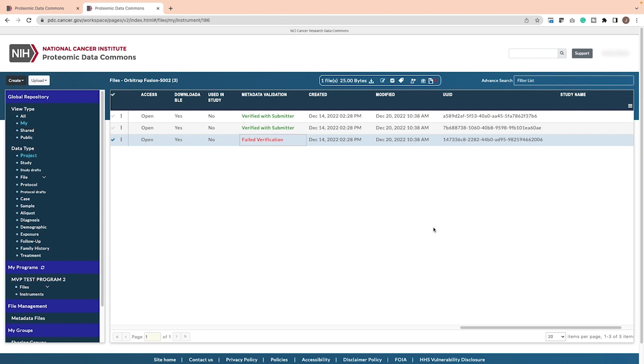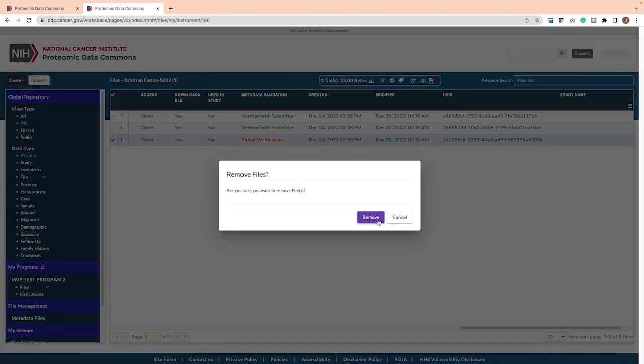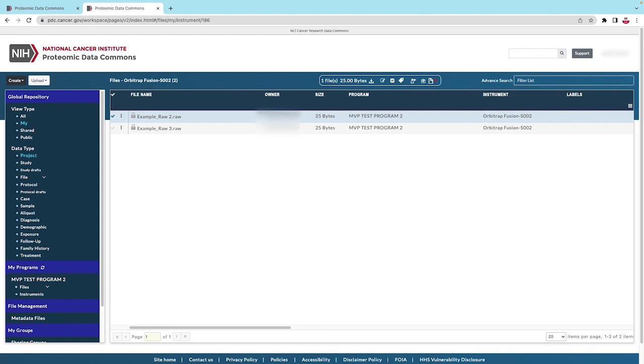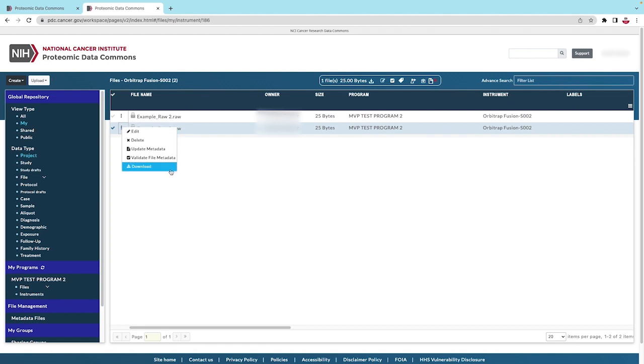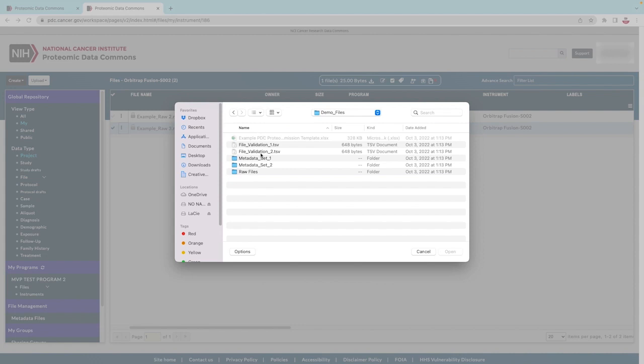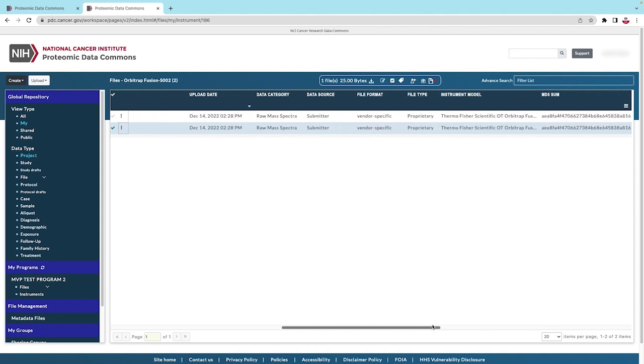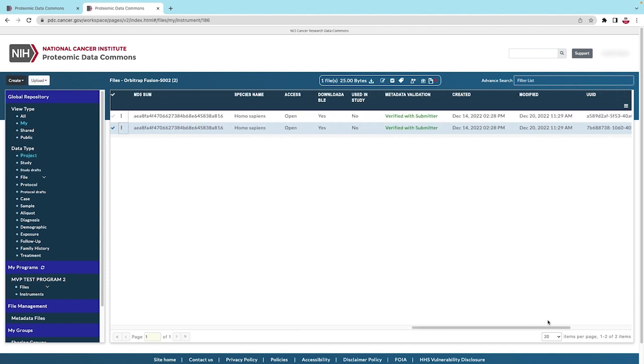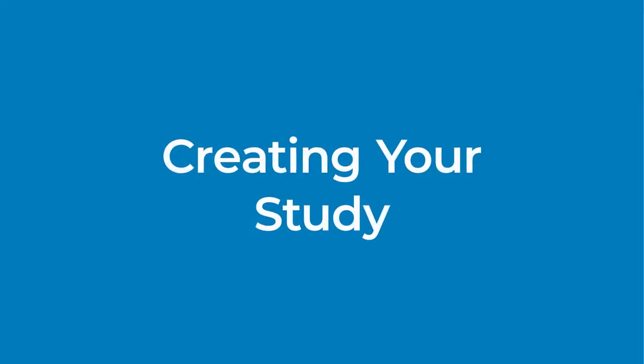When you're ready to upload the new files, you'll need to first delete the old ones by clicking on the 3 vertical dots by the files you want to replace and selecting Delete. Once you have re-uploaded the files, you can click the 3 vertical dots again and click Validate File Metadata. In that window, you'll be able to click Browse Files and select the new TSV file for your metadata sheet. Once the metadata validation status for all files shows as Verified with Submitter, you'll be able to move on to the next step of the data submission process, creating your study.